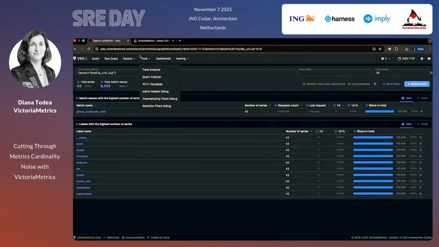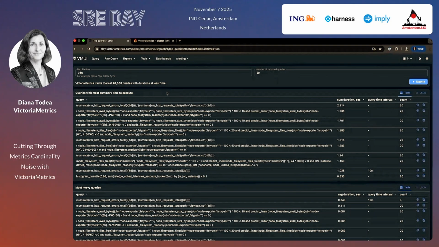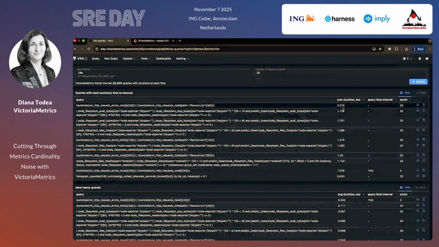Another cool thing that I wanted to show you, because it's linked with Explore Cardinality, is top queries. The top queries here are the queries with the most summary time to execute. So it'll be, let's say, the query that is most expensive and also the one that lags a lot, right? And let's say the duration here would probably be a lot higher, and I want to understand why. I want to understand when this happened.